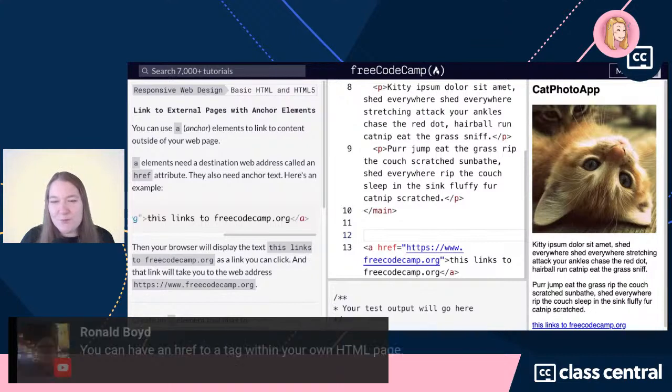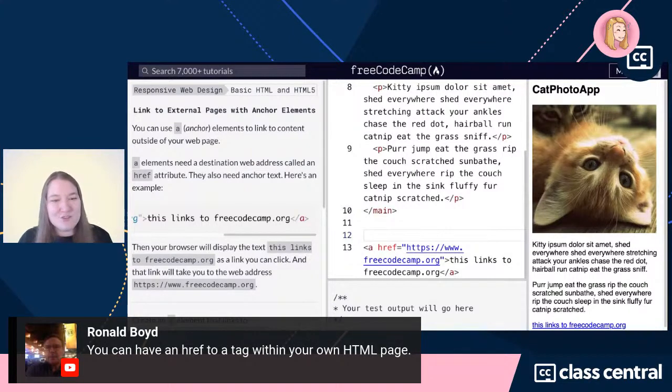Roland makes such a good point that this doesn't have to be an external website, that you can link to other pages on your website or even to a different section of your own website. And I bet money we're going to get to that in a second. Thank you so much. This is such a helpful preview.